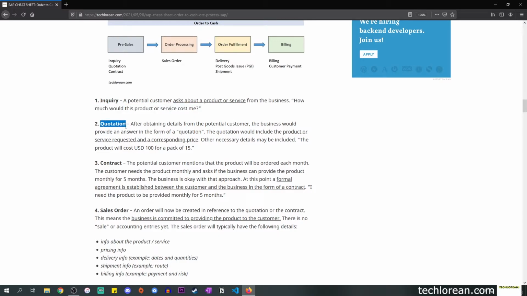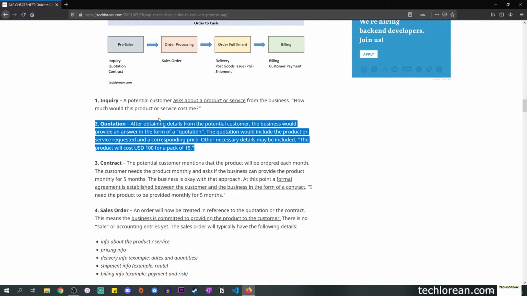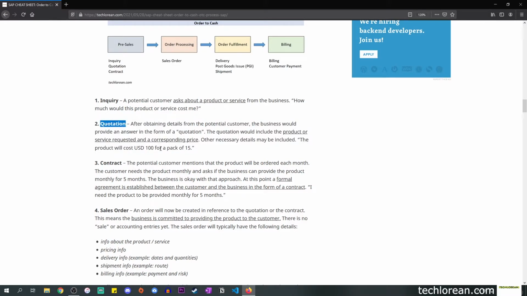The second would be a quotation. So after obtaining details from the potential customer, what type of product or service the customer wants, the business would provide an answer in the form of a quotation. So this would include the product or service requested and a corresponding price. So other details may be included, but the important part is that the price and the product or service requested is there. My example here is that the product will cost $100 for a pack of 15, for example. So this is really high level. It's just to get you guys associated with what a quotation is trying to provide.